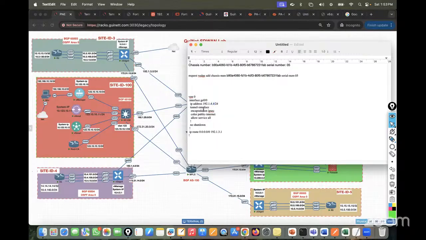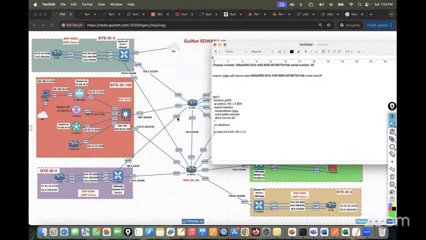Tunnel interface, that's required. We require the encapsulation IPsec, required. Color public-internet, required. No shut, required. IP route next hop, this time it is going to change and we have to configure one IP address, 192.1.4.1 here on 0/2. So this is going to be 4.1.